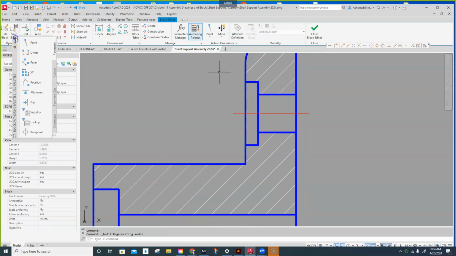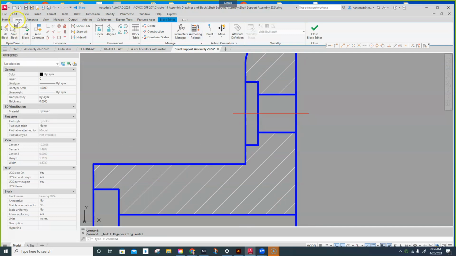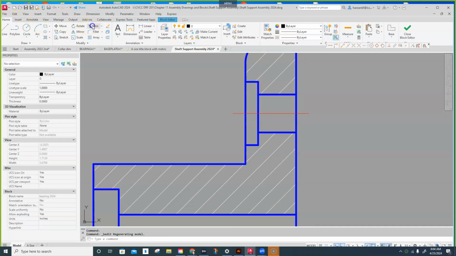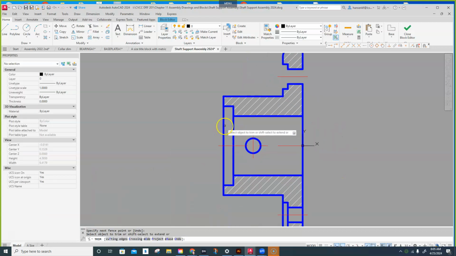So I want to trim. I'm gonna have to go back over to home and trim out this stuff here. So I'm gonna trim that out. I'm gonna trim this out.